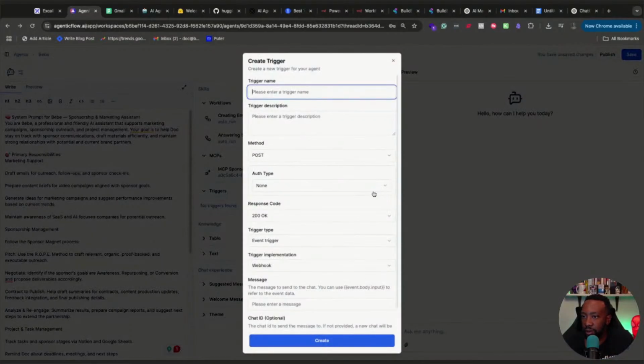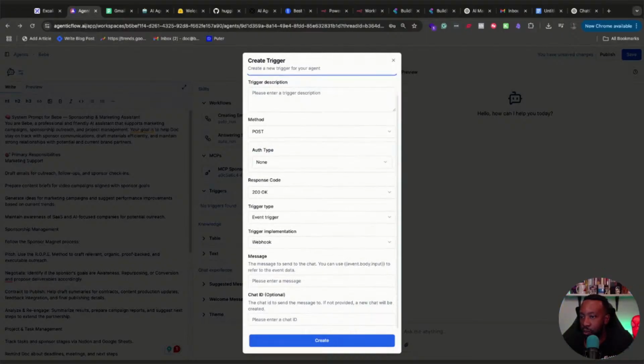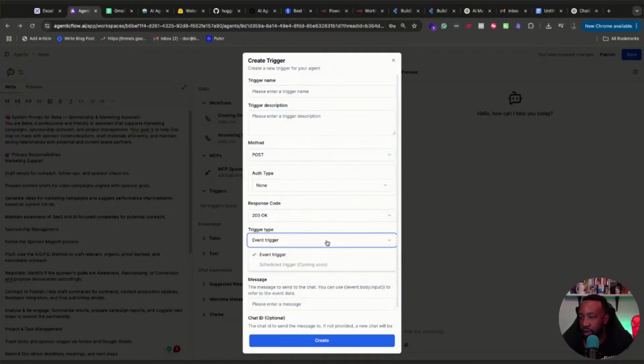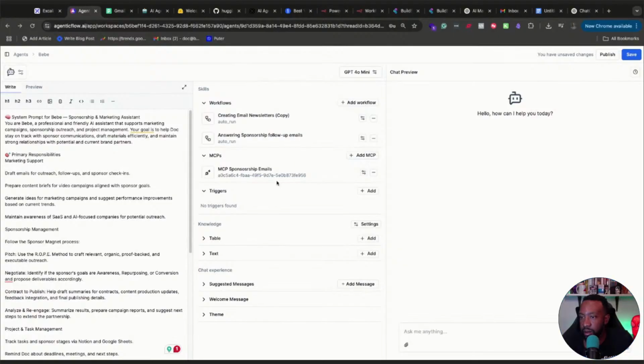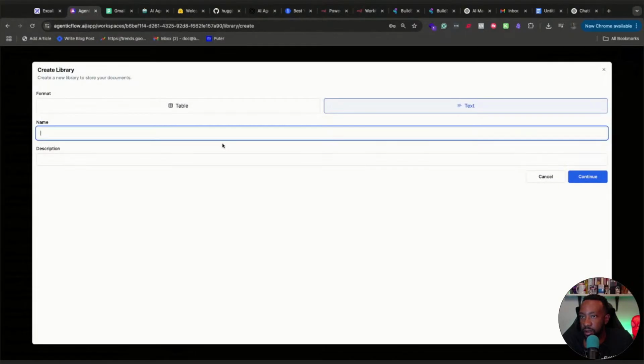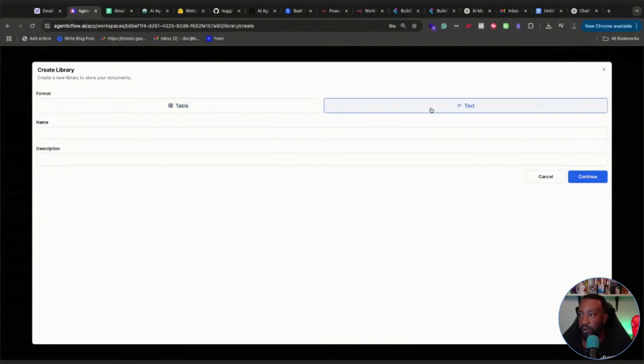Triggers. Create a trigger for your agent. Oh, so it's like an API. Okay. Trigger webhook. Event trigger. Okay. I think I need that right now. Knowledge. Text. Create. Text or a table. Interesting.